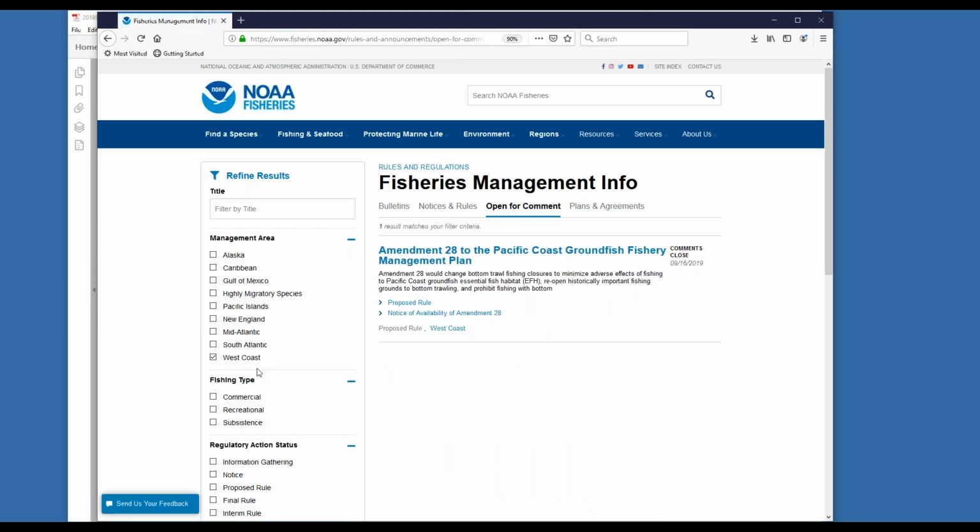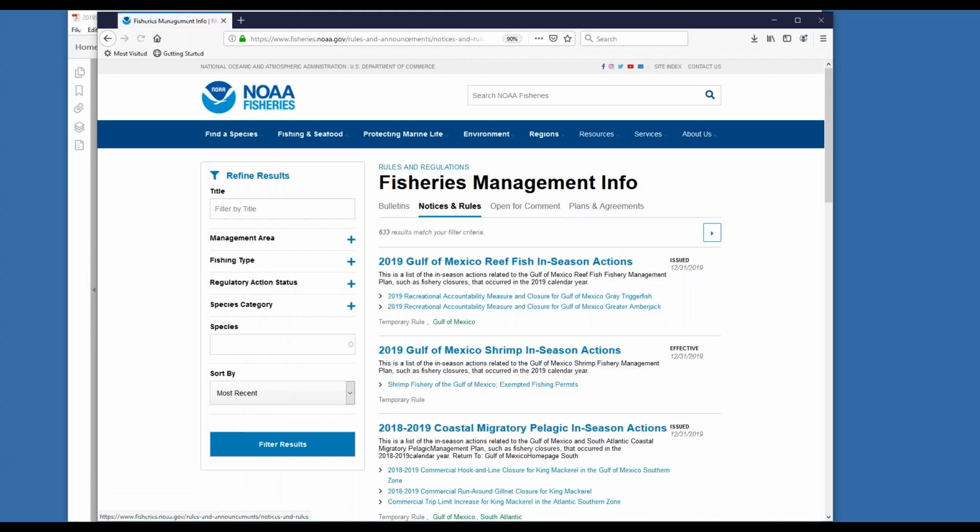This shows we currently have 1 rule that is open for comment through September 16th, Amendment 28 to the Pacific Coast Groundfish Fishery Management Plan. If you select the Notices and Rules tab, this shows all of the Federal Register notices and rules, including those that are open for comment.